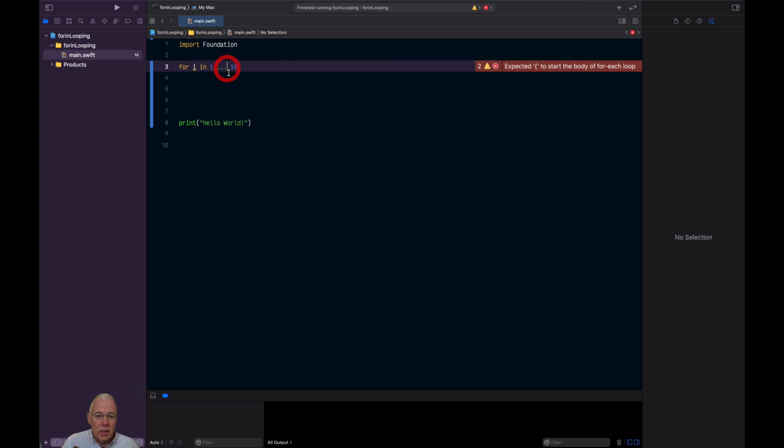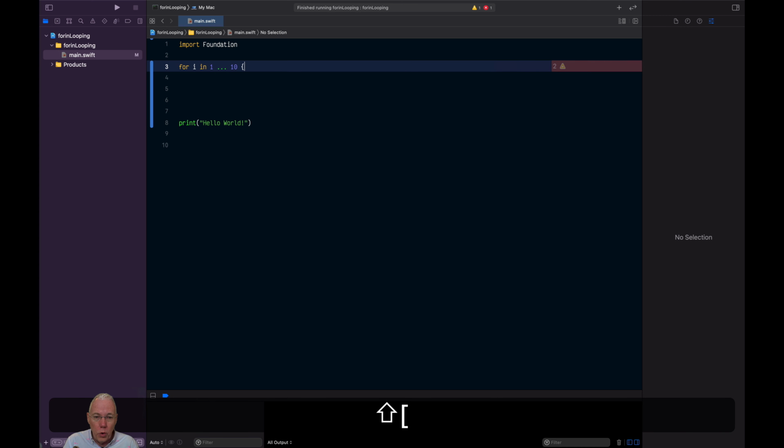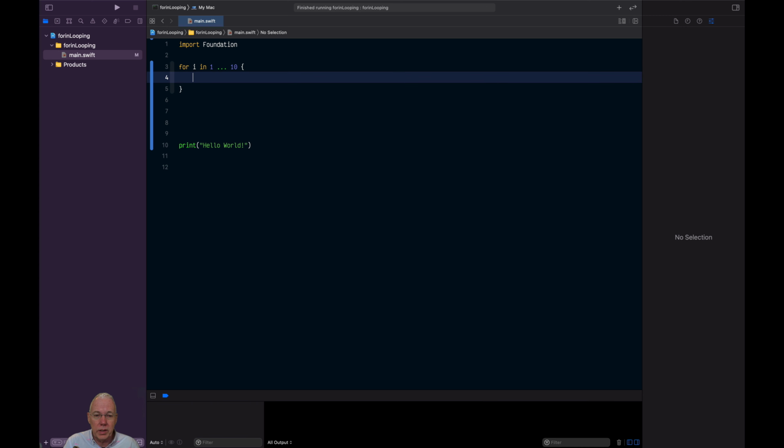If I did dot-dot-less-than, then what this is saying is you start at 1, you go up to, but you don't include 10. So it would then be 9. So that would be a loop from 1 to 9. But we said that we were going to do 1 to 10. So let's make this an inclusive range. And then, just like we did our if statement, we're going to do an open left bracket, hit enter to get that closed right bracket to go with it. And we have now created a for loop.